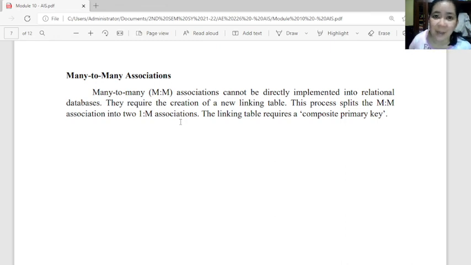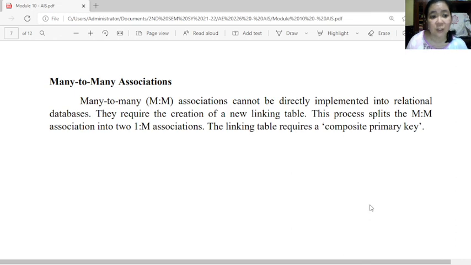So many to many. This process splits the many to many association to make it easier or simpler. What the entity will do is to split this many to many association into one to many associations. So in this case, the linking table will require a composite primary key.